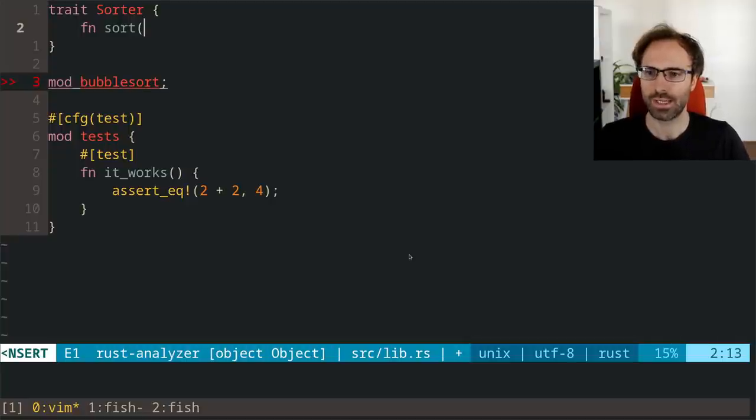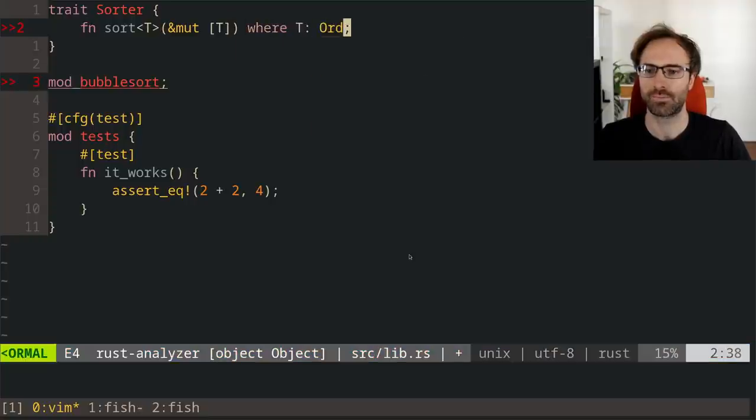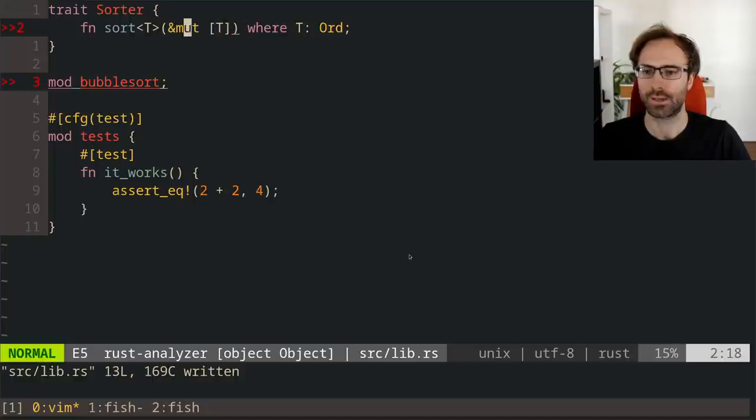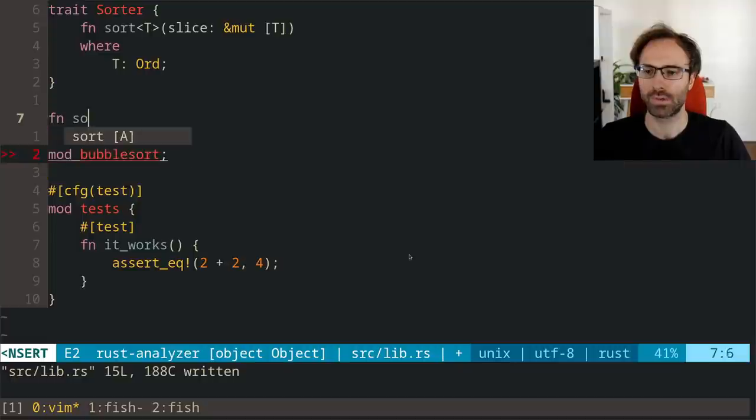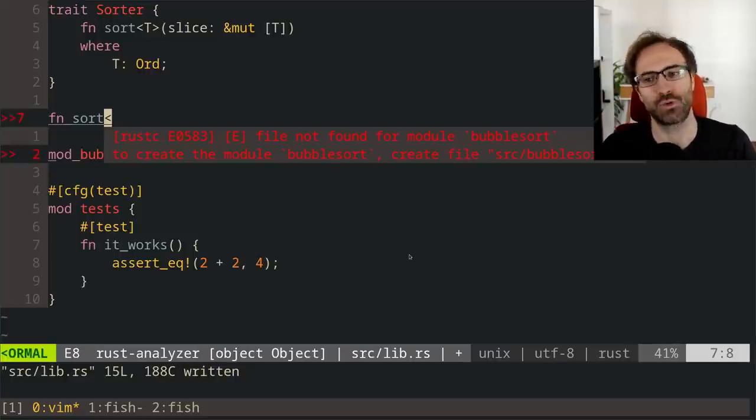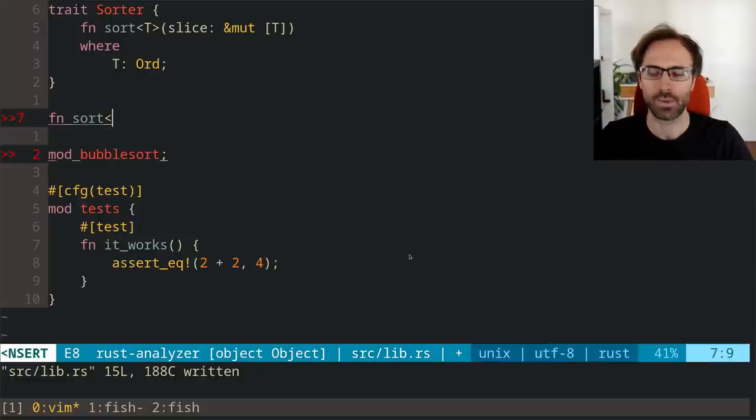So sort is really just going to be given a T, and it's going to be given a mutable slice of T where T implements Ord. And then we can have a sort function. If we wanted to be really fancy, we could have an extension trait on slice that lets something sort using a sorter. Instead, we're just going to have a freestanding sort function that people can call.